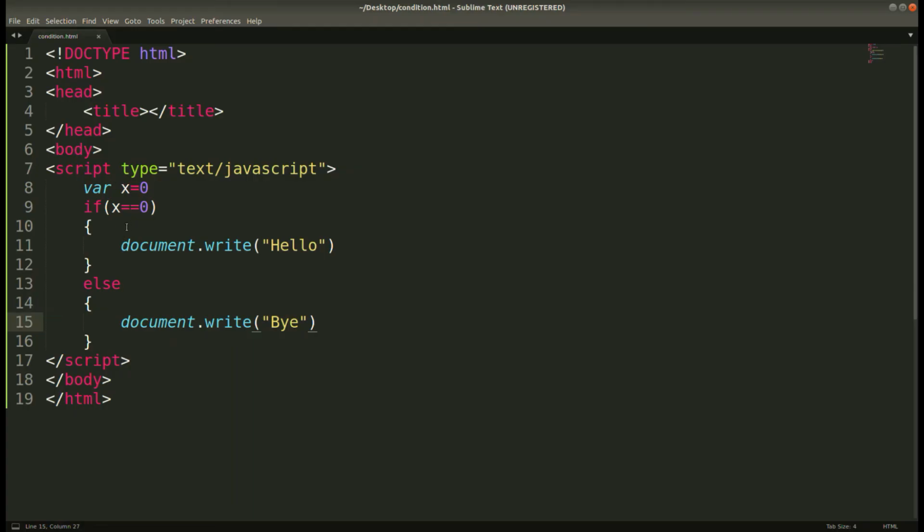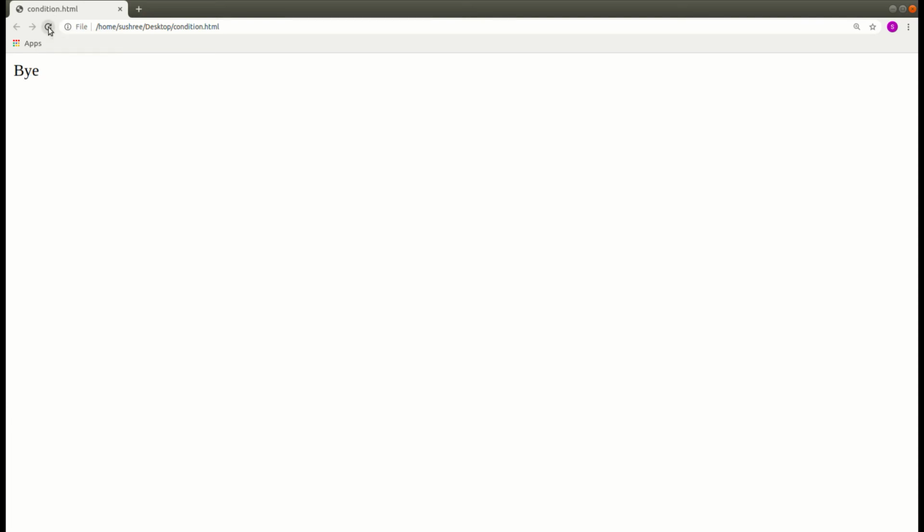and here we go. See, hello is printed because the if condition is satisfied here. The x value equals 0. If I change it to 5, then this condition will fail, so it will go to the else condition, that is, this statement will be printed. Refresh. See, by is printed here.